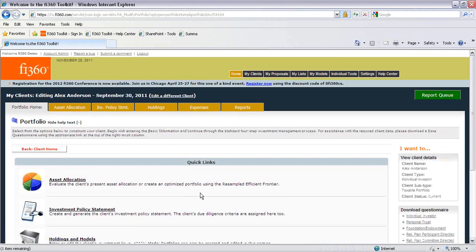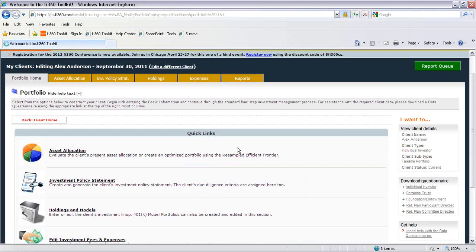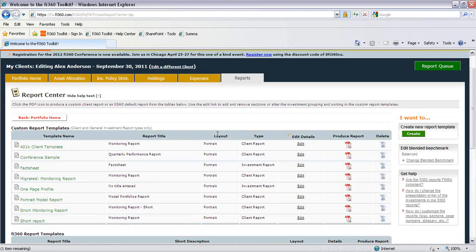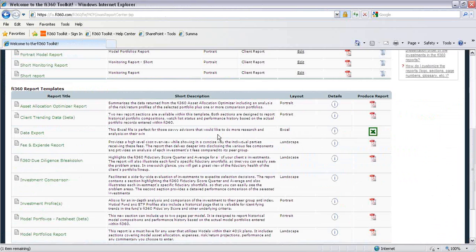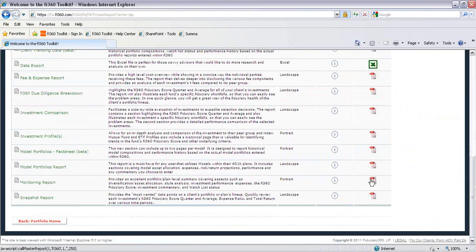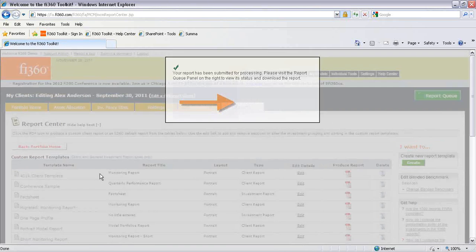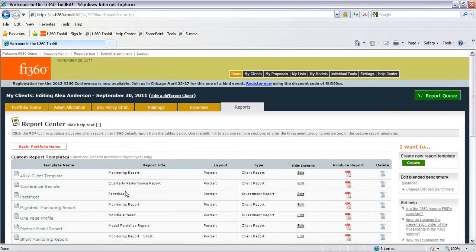So how are they used in our reporting? Well, if we jump into our report area, we can run a couple different reports. The first report I'm going to run is our monitoring report. And I'm going to do the monitoring report because it covers the two main areas that most people look at when they're running through the decision-making process with a client.